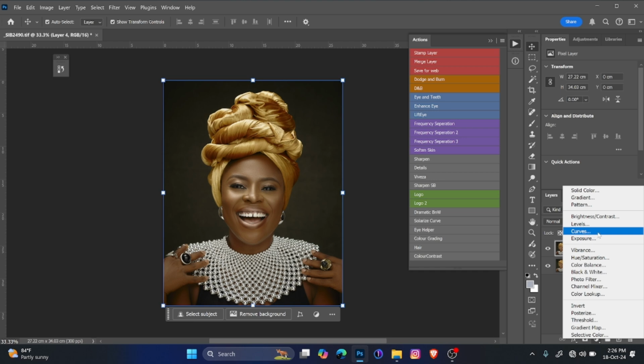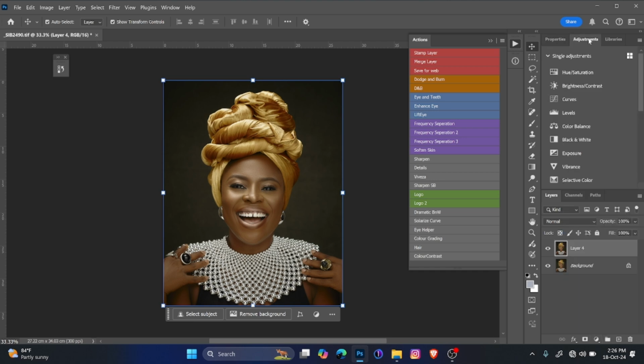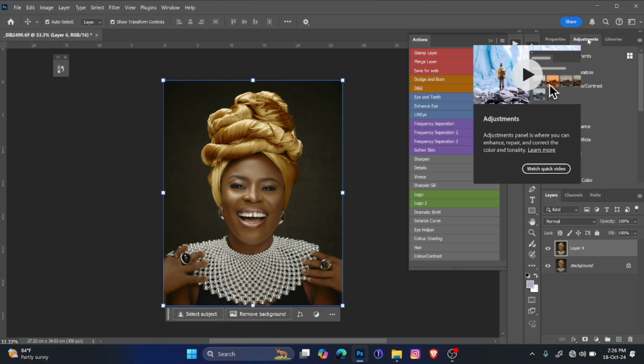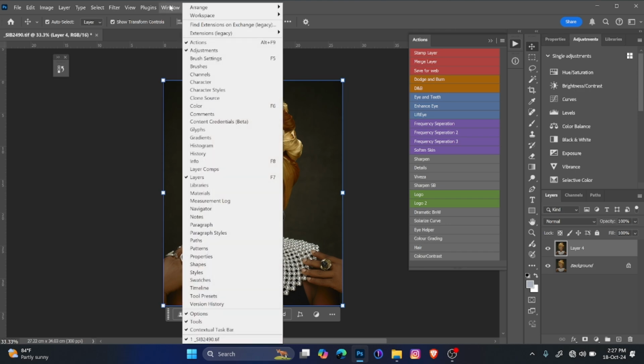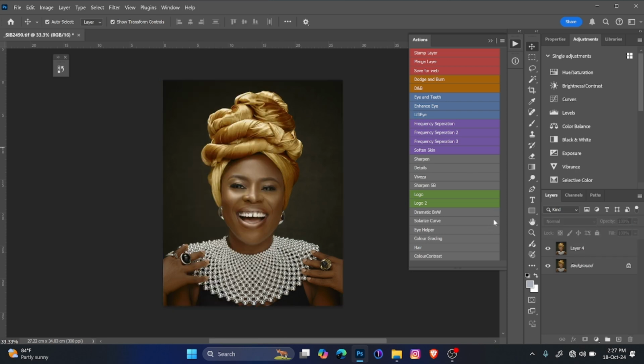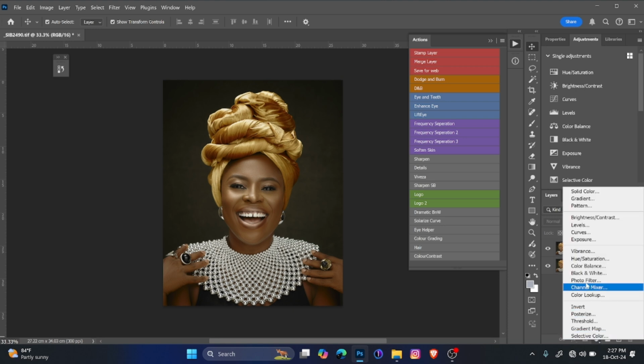If your own no dey like this, you fit use this. If you get your own adjustment here, you fit click on this adjustment and select curve. But if you no dey see am for here, you fit come under window and select adjustment. Once you select this adjustment, it will bring out this dialog wey contain all your adjustment panel. So wetin you go do na just to select curves, either from here or you come down here, you select curves.